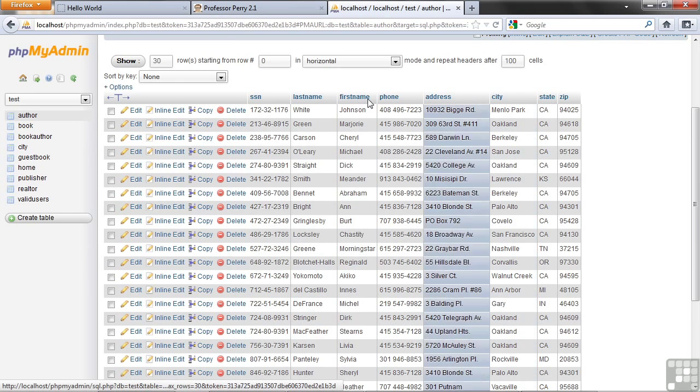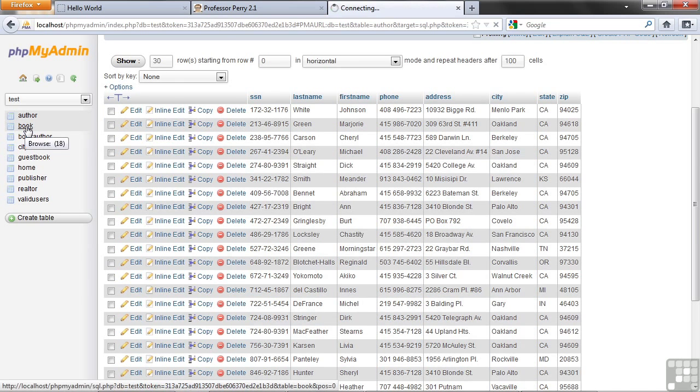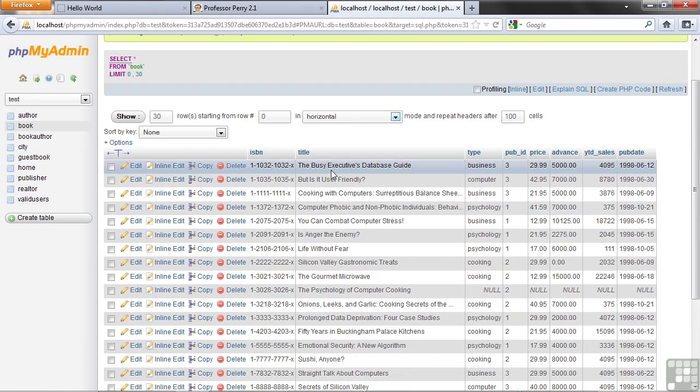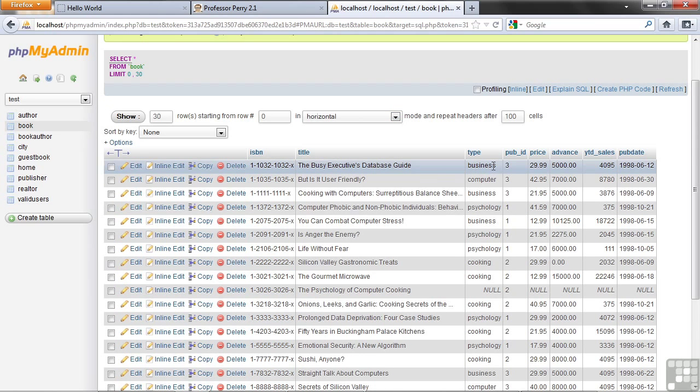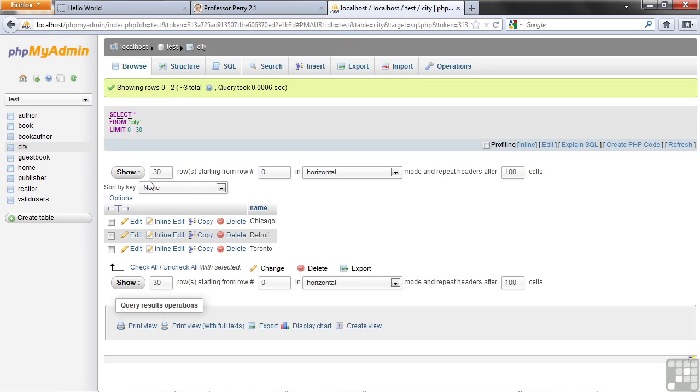for authors. If we go over here to a book table, we see we have the kind of data that's related to books: ISBN number, titles, what kind of book it is, etc. And cities. Real simple table, just Chicago, Detroit, Toronto. So information is stored in these grid-like formats.